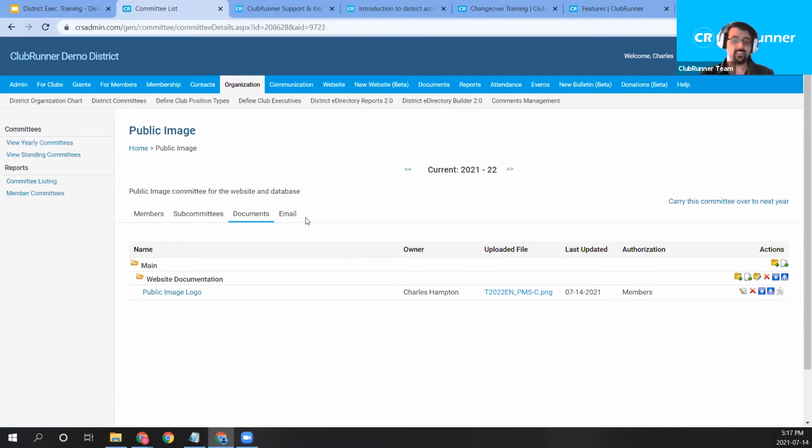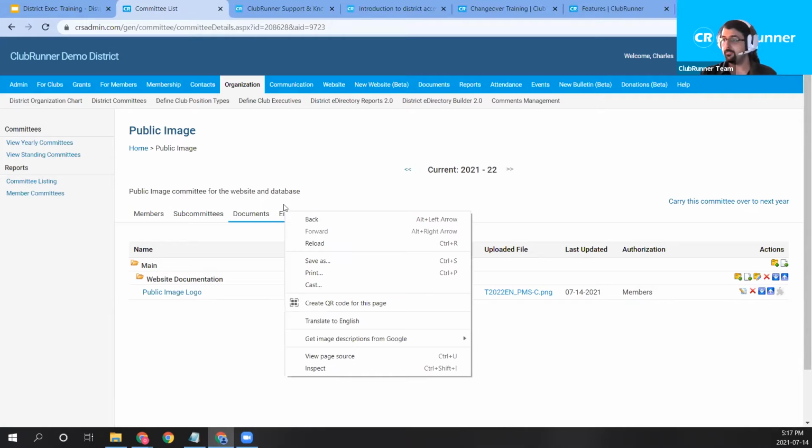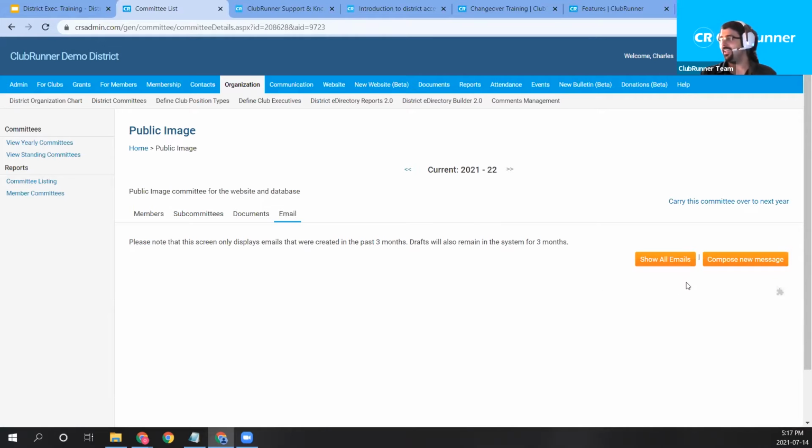Let's go ahead and send an email to the one member of this committee. To do that, I'm going to open up the email tab for the committees. There we are. And then to create a new email, we're going to click the Compose New Message button on the right side of the page.